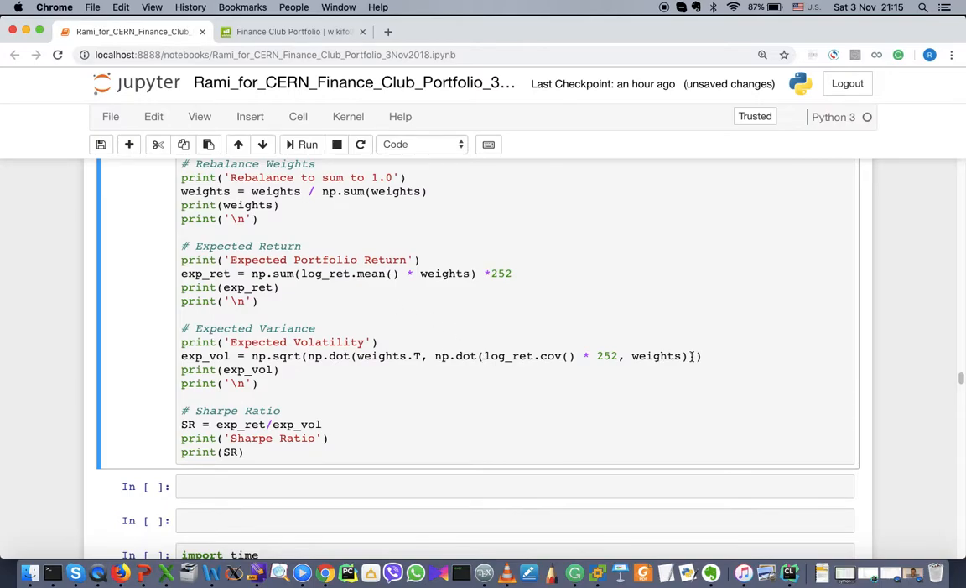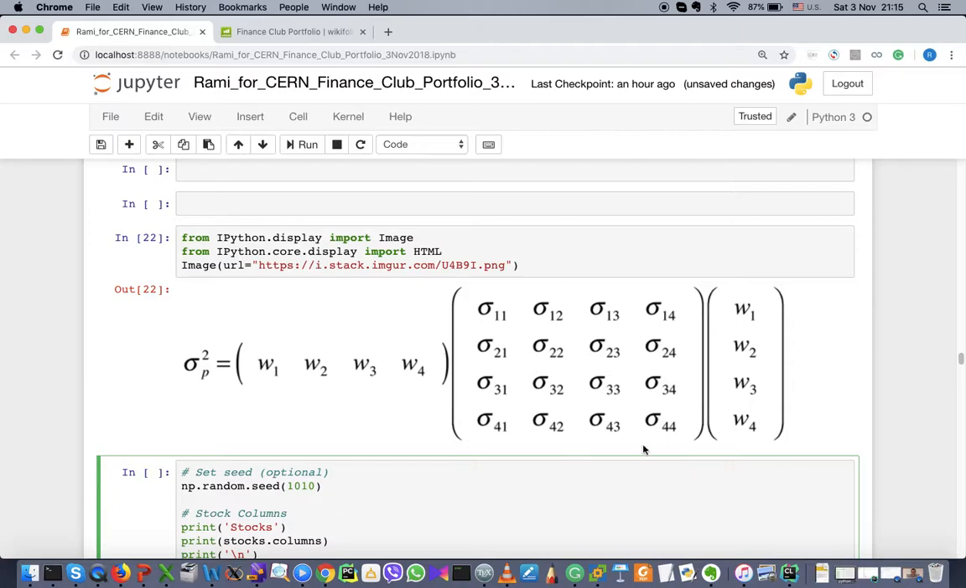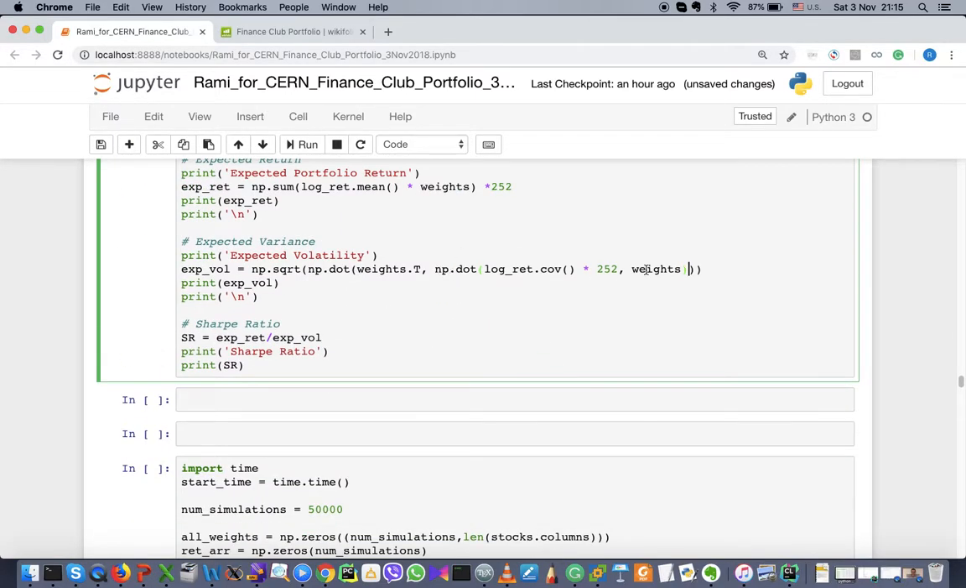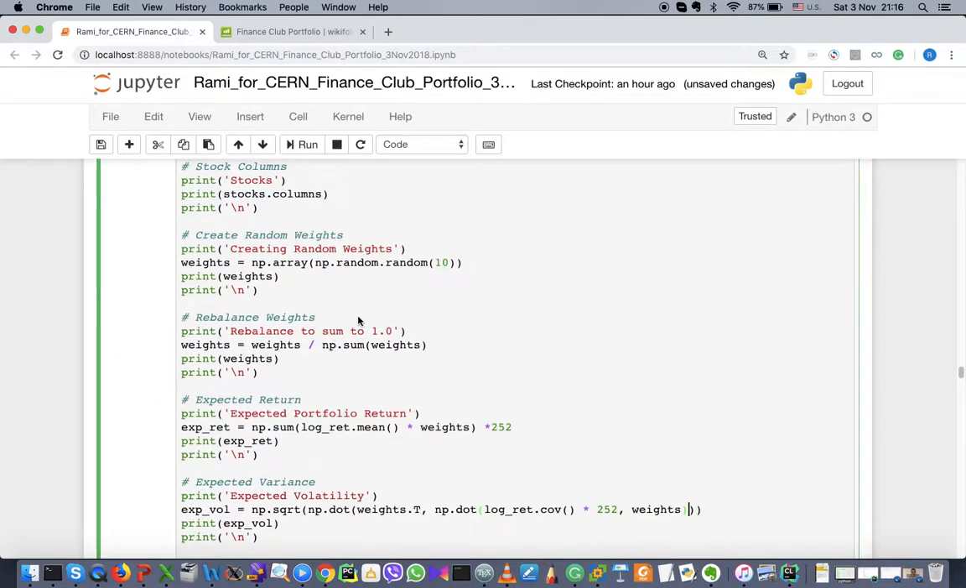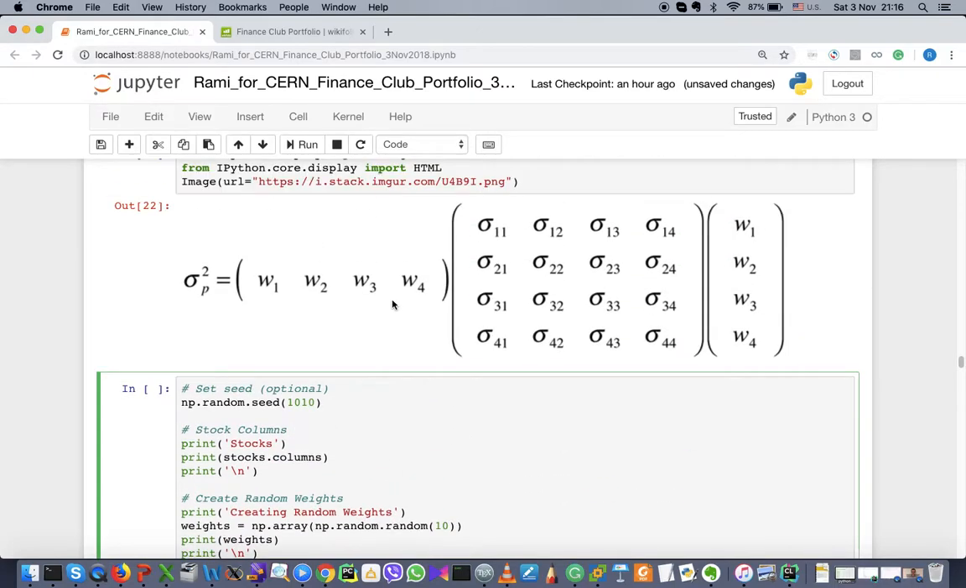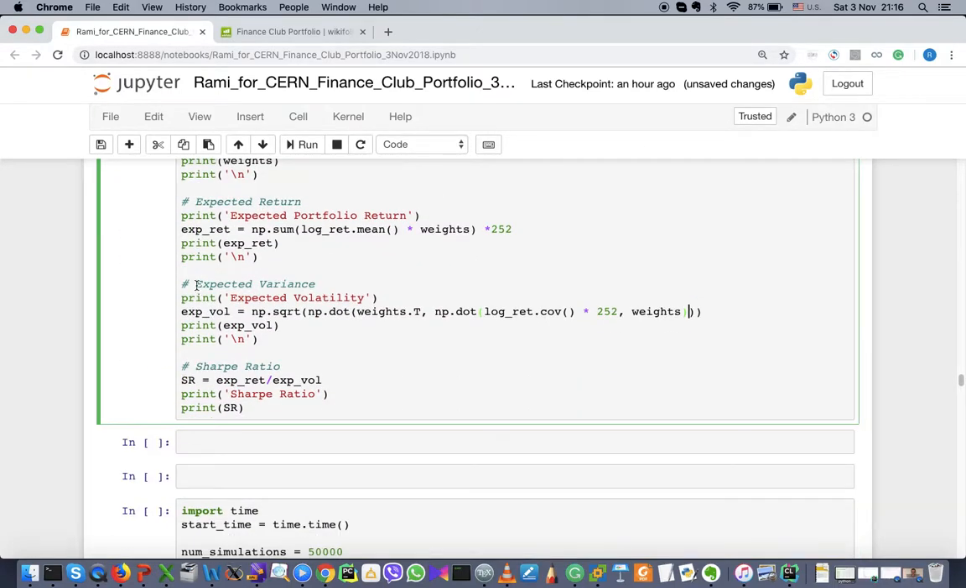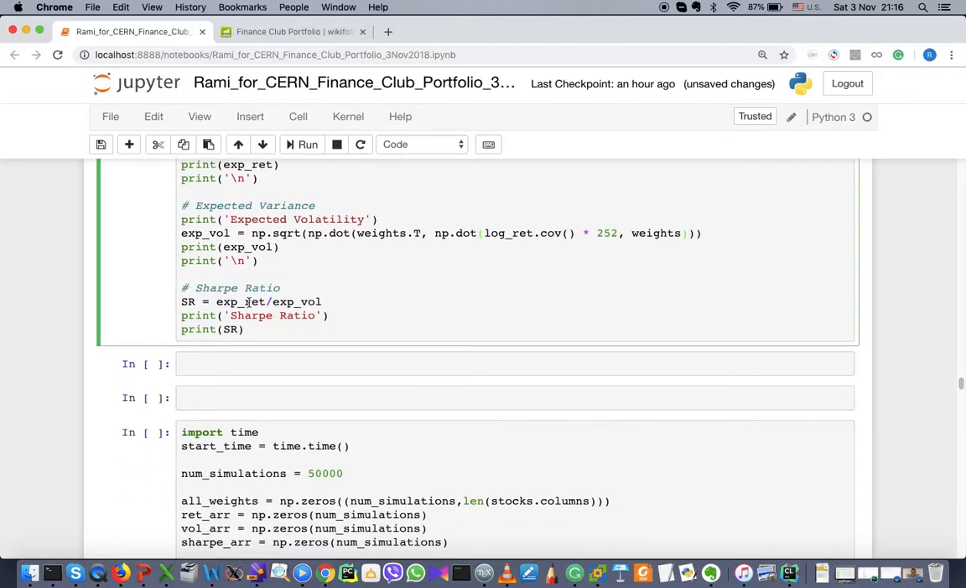We basically take the covariance and do a dot product with weights, and here is where the matrix multiplication happens. Then we take what we have on the right hand side and do a dot product with weights. But don't forget, it's a row vector, not a column vector, so it has to be transposed, and that's why we use T. Finally, this gives the squared standard deviation, and we need it to the power of 1/2, so we take a square root.